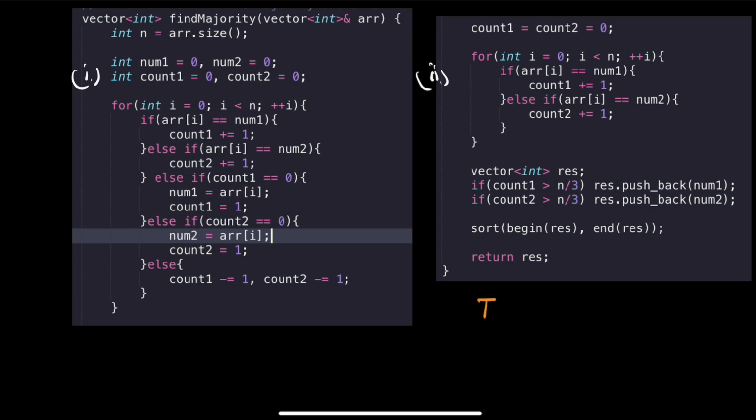Now, what will be the time complexity for this? Here we are looping through each array element, and same here. And here we are sorting the array. But as discussed, the true potential candidates will not be more than two. So sorting two elements will be considered O of 1. So the overall time complexity becomes O of n.